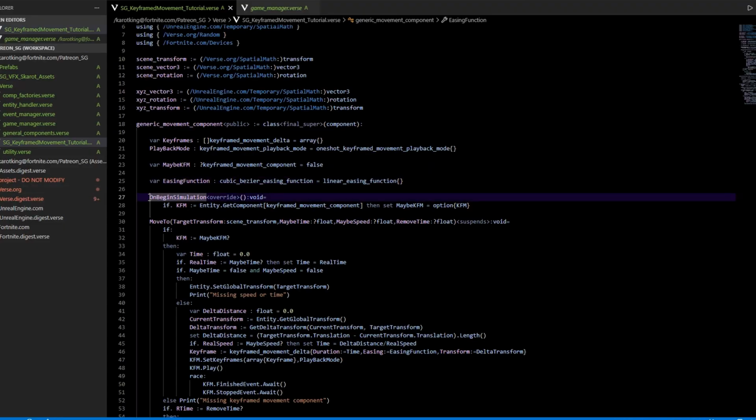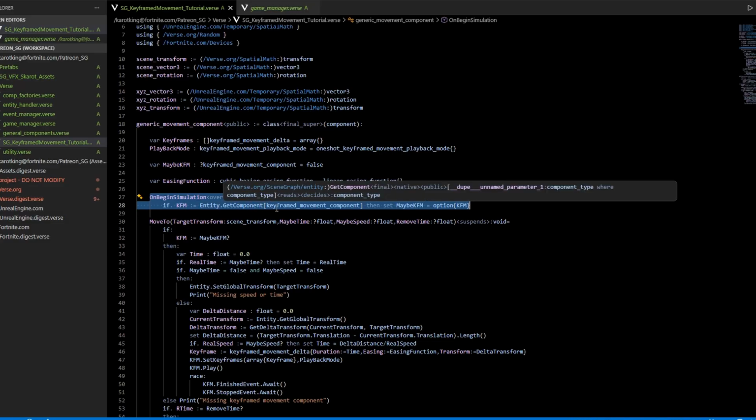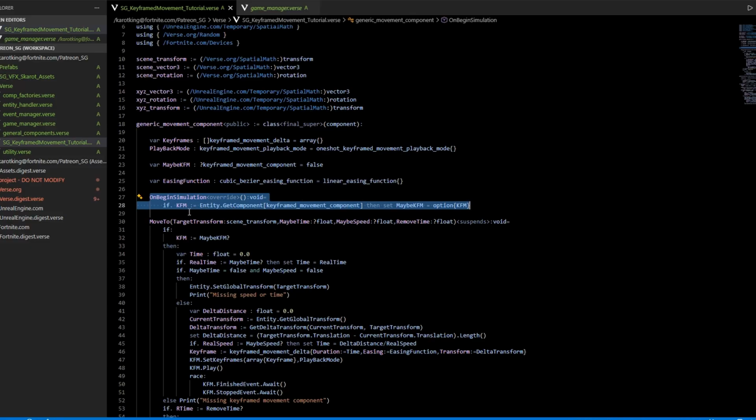And then on begin simulation, I'm going to write if KFM equals entity.getComponent. So what I'm doing is if the entity has a component called keyframe movement component, I'm going to set my maybe KFM equal to an option of this component. So now I don't have to look for the component every time. I just have to write this next line here. So this is my move to function.